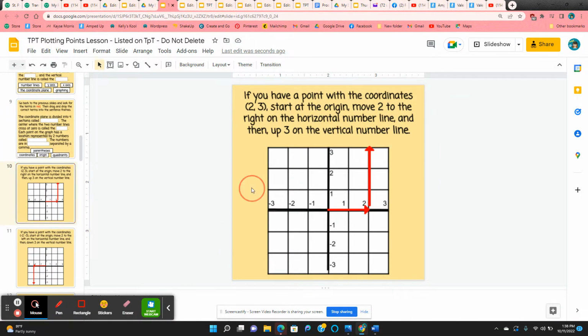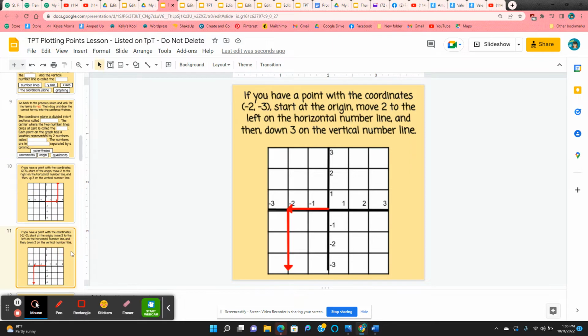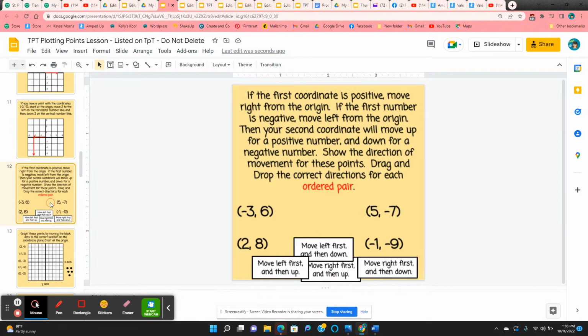Then it gives them a lesson on how to plot the points. So they're always going to start at the origin, go right for positive numbers, and up for positive numbers, to the left and down for negatives, x coordinate, y coordinate. And then they're just going to look at these ordered pairs, and they're going to move these on the bottom.